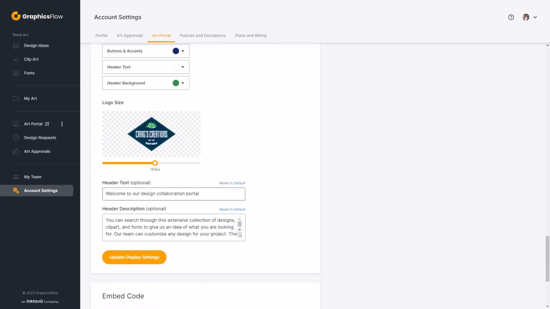In terms of the header text, I have my own header text that I include. I also have my own kind of personalized text that describes what the portal is all about. And I think this is important to personalize this the way you want to communicate to your customer. You can always reset the default, but mine says you can search through this extensive collection of designs, clip art, and fonts to give us an idea of what you're looking for.